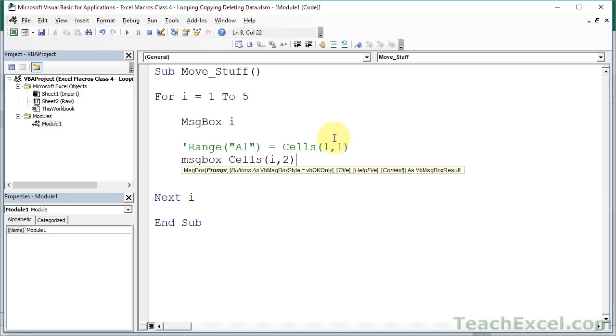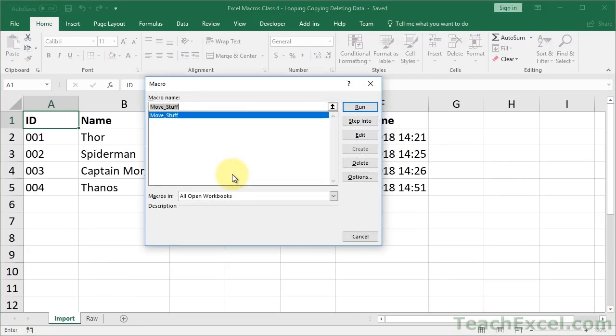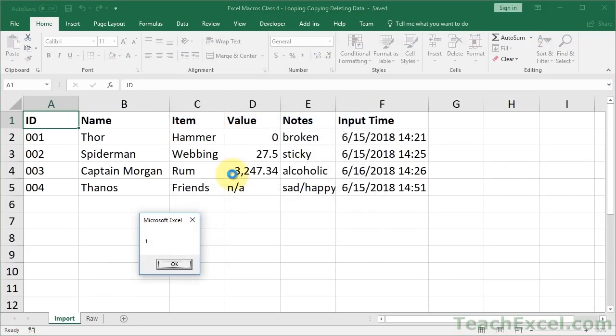Now, just like with range, we can put pretty much everything behind this that we would with range, and we wanted to get the value. So we type dot value. So just like it was range, except for now we're using cells, which allows us to input the numbers directly into it. So Alt F11, Alt F8, run the macro.